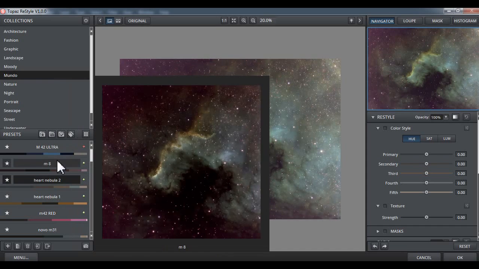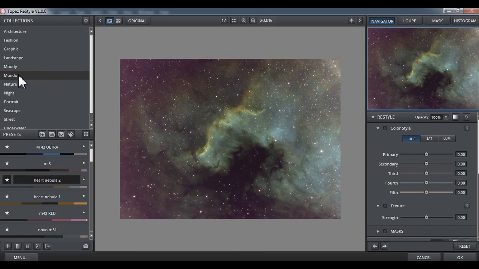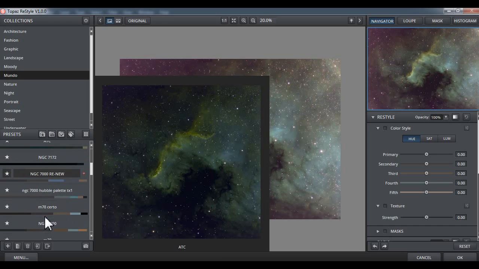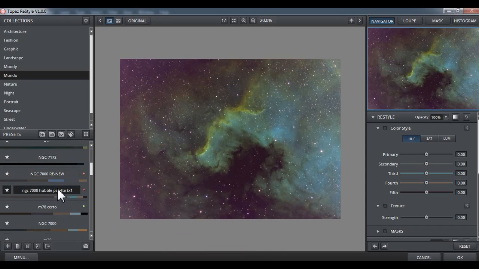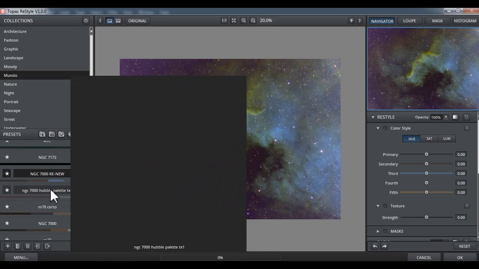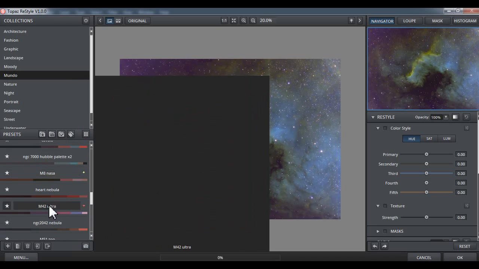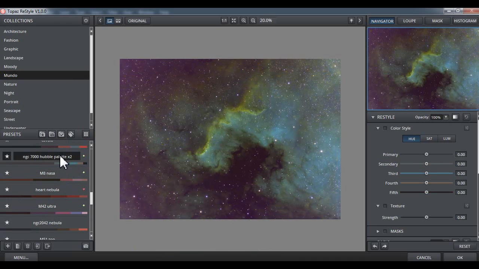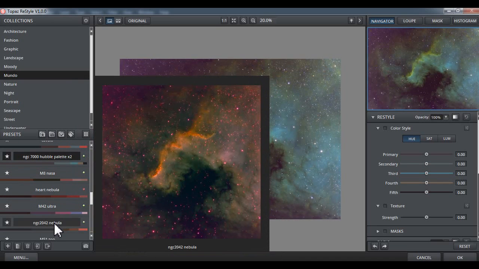Heart Nebula, I have my own presets, Mundo, of the Mundo Astronômico. You need to create yours to save here. Let me see, NGC Hubble palette here. This image is a Hubble palette.